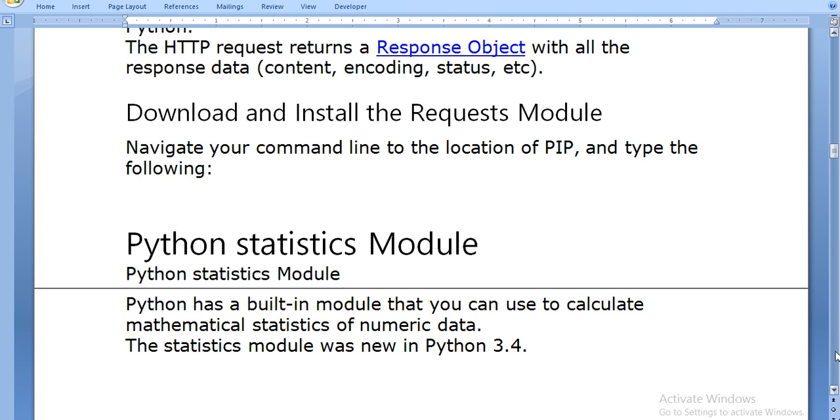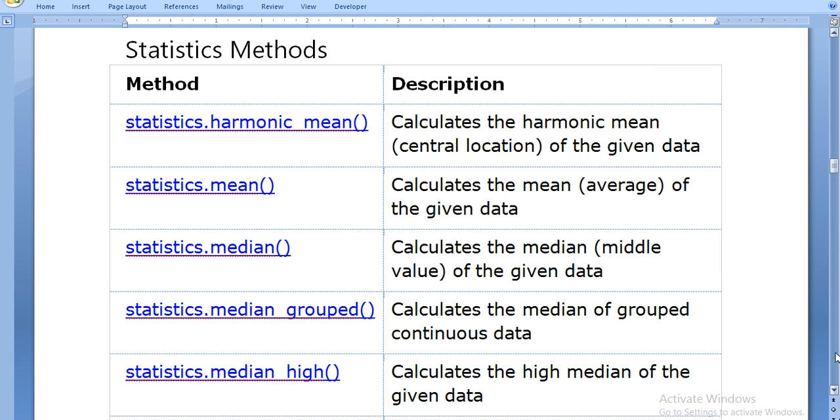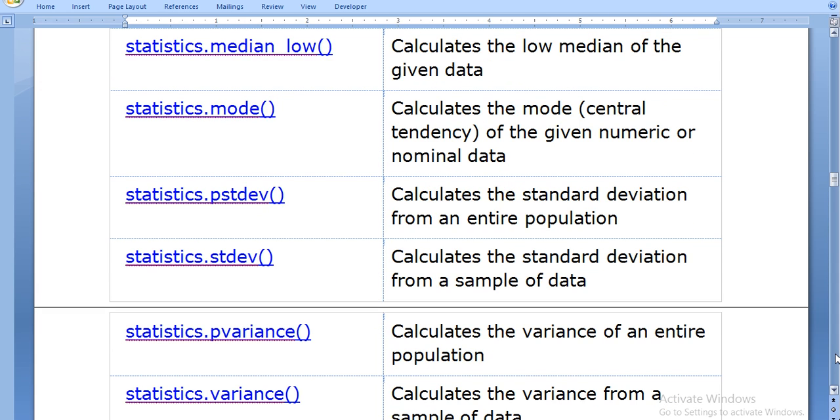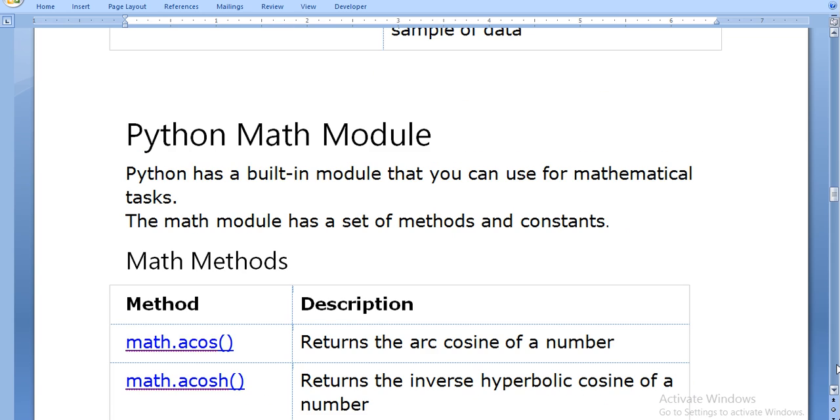Then the Python statistics module, in which you will learn the mathematical statistics of numeric data, and there are so many functions: harmonic mean, median, mode. You can calculate all those things, and then standard deviation, variance, correlation and many more things.